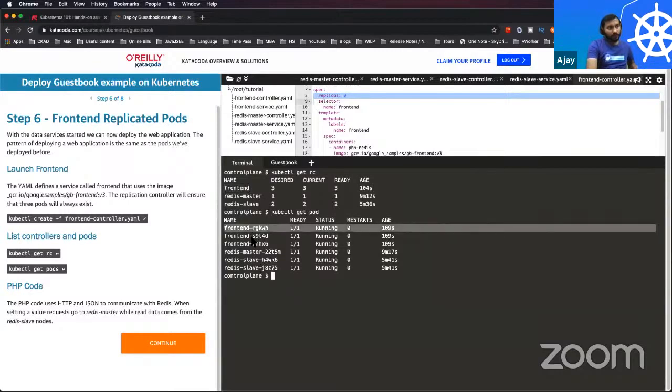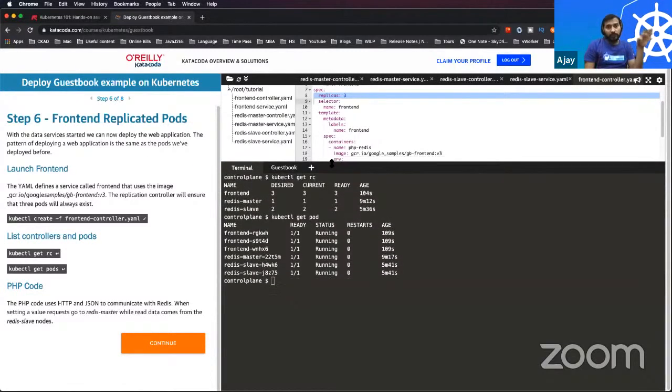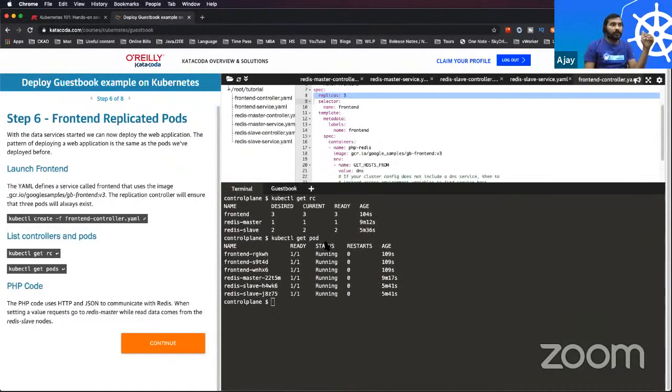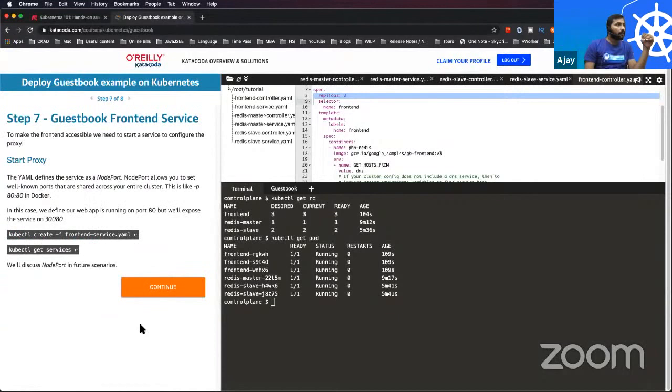If you look at it, all the pods have unique names, and the replication controllers have their own names. So that's how deployments or replication controllers work with the pods. Okay, with that, let's go to the next step.